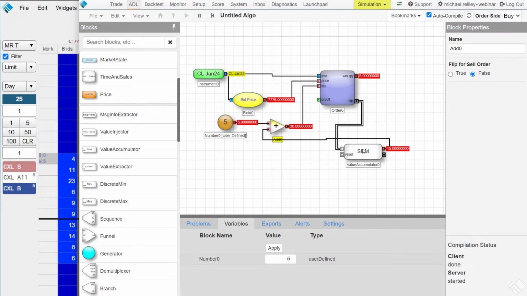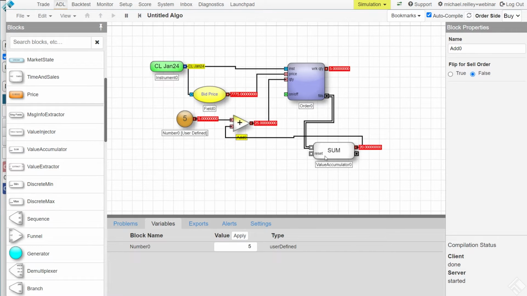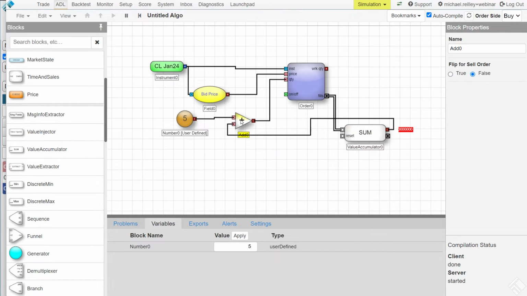Now that might be a bit aggressive. That's possibly not what we want to be doing in this case. So if we wanted to say we only want to quote 5 after the entire 5 has been done, we can do that as well. So I'm actually going to stretch this out a little bit here, and we're going to add a few blocks to the canvas and start to build out this logic.